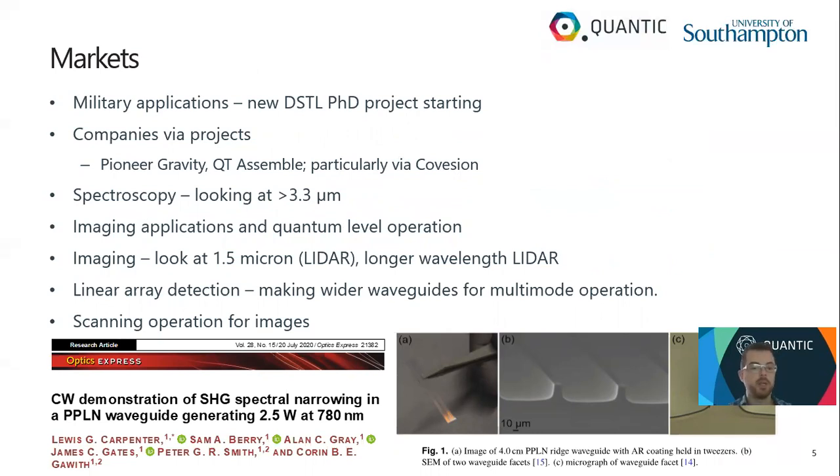Our application of the periodically poled lithium niobate waveguides, which have been designed here at Southampton, we anticipate making them wider for multimode operation to eventually use linear array detection to characterize and detect these mid-infrared images after they've been converted to something which can be detected on a commercial linear array detector.